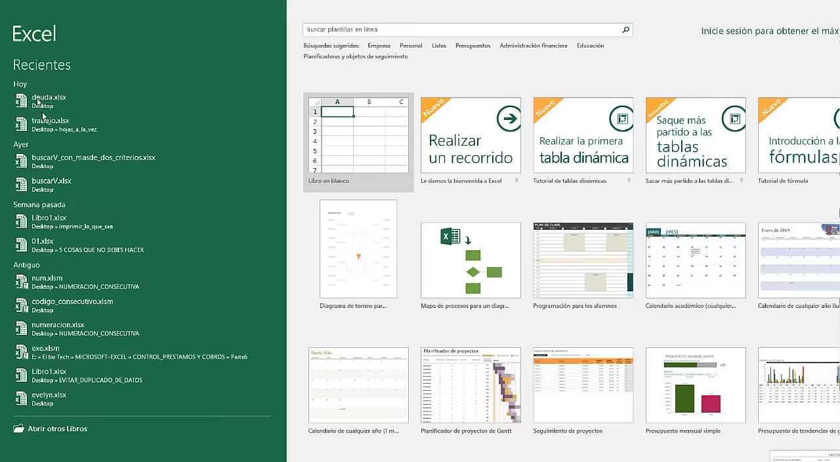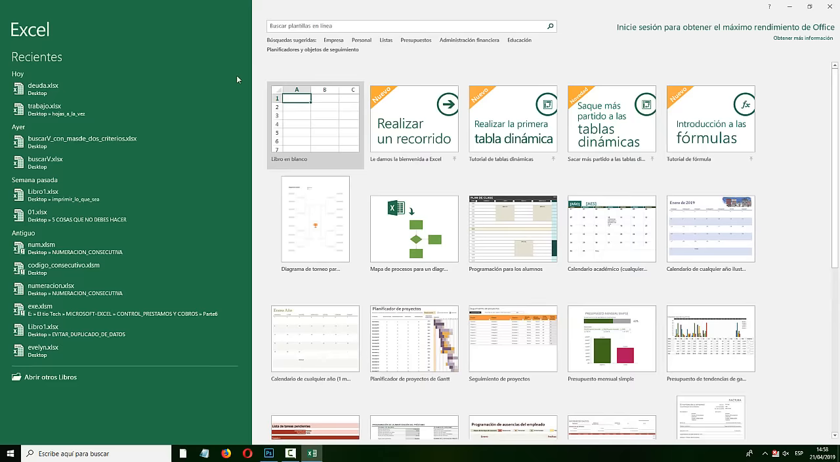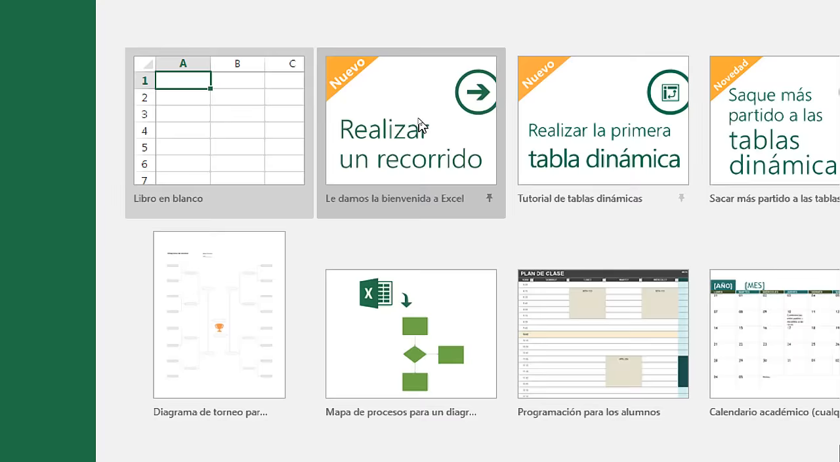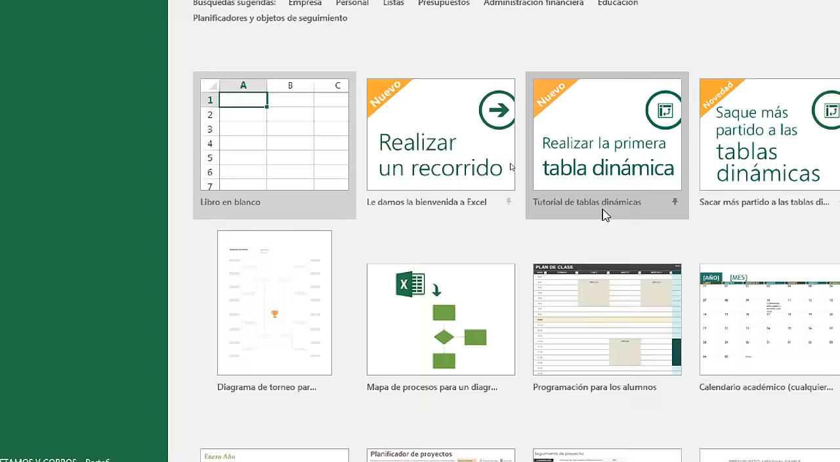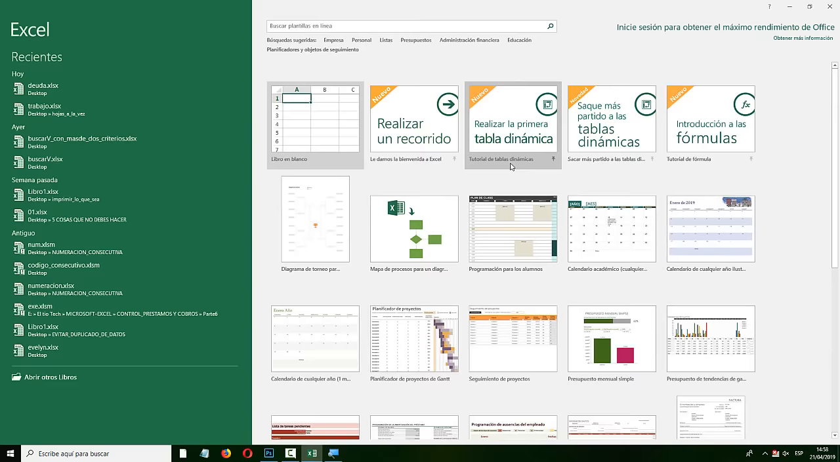They are simply examples. They are examples that could be taken well, but I tell you that in all my experience in Excel I have never taken one of these templates. The only option that we are going to use is the blank book, which is the first one.